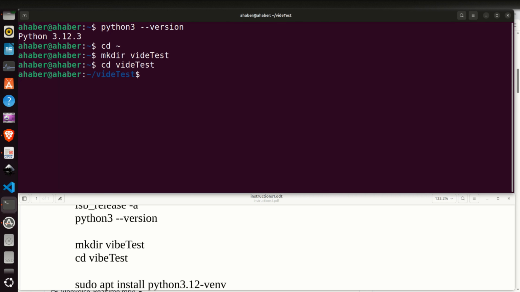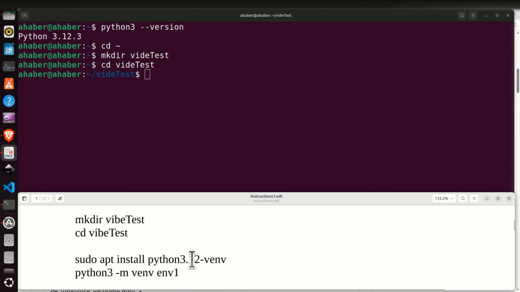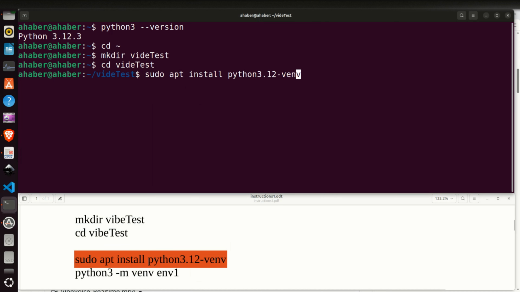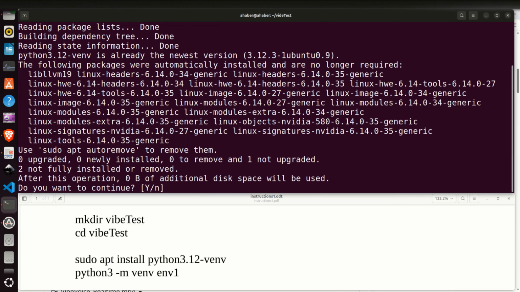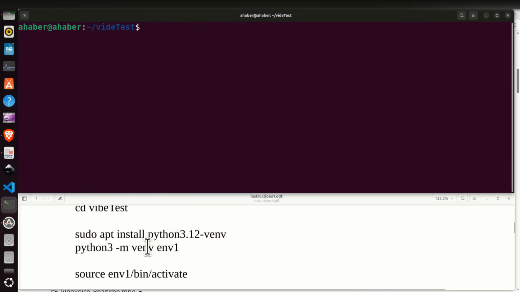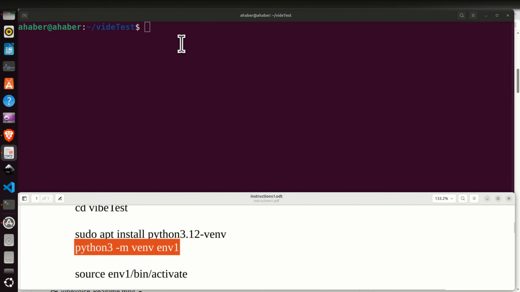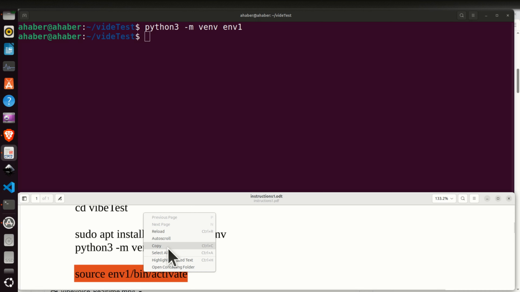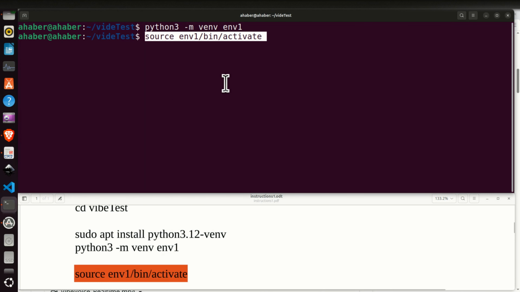And then over here, let's first of all install the command for creating Python virtual environments. You can do it like this. Make sure that this Python version matches this version over here and press enter and press Y over here. Next, let's create the Python virtual environment. We can create it like this. And finally, let's activate our Python virtual environment.